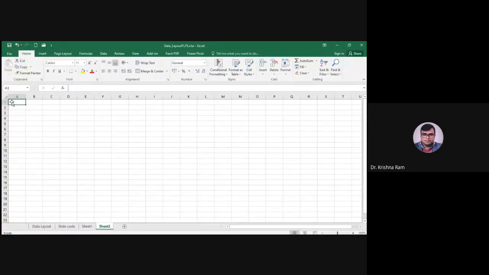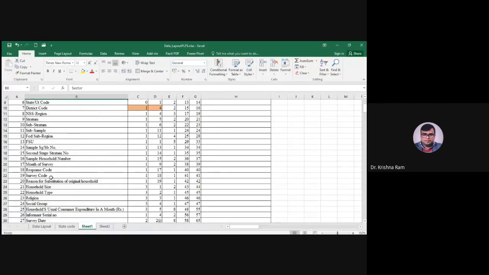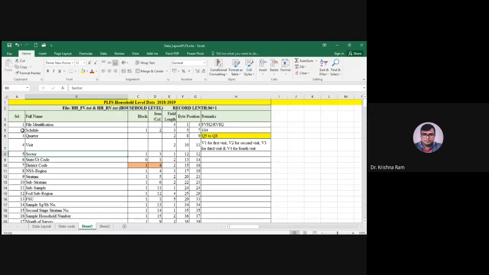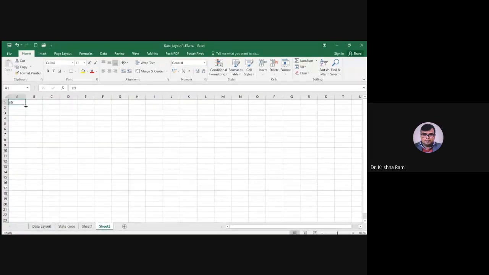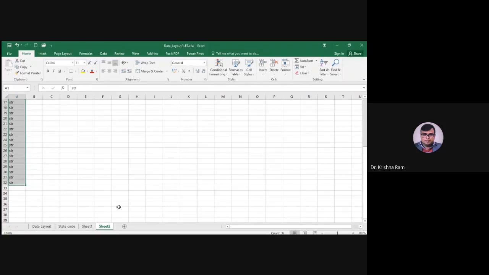if you recall the format of the dictionary file, that one starts with the str. So you type str, and see the first layout file has 32 variables, or you can say it goes up to serial number 32. So what we do is scroll this down up to 32. So now str is ready.